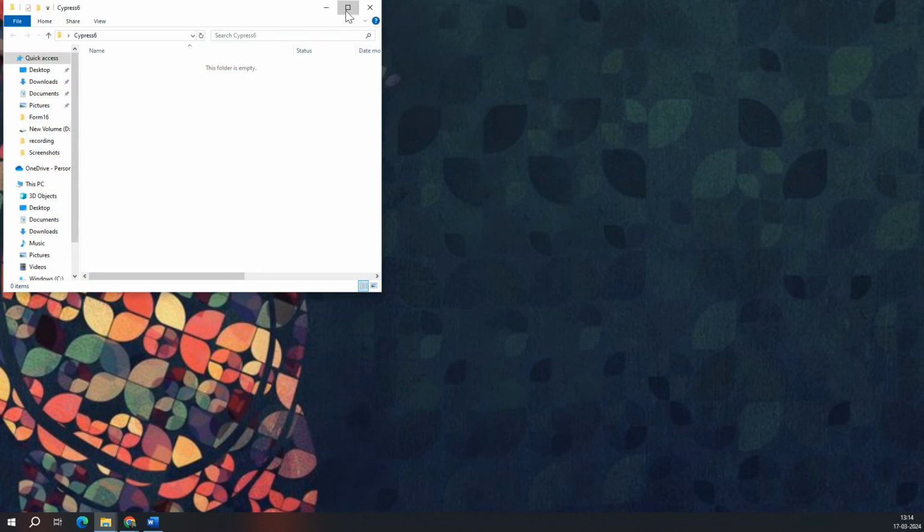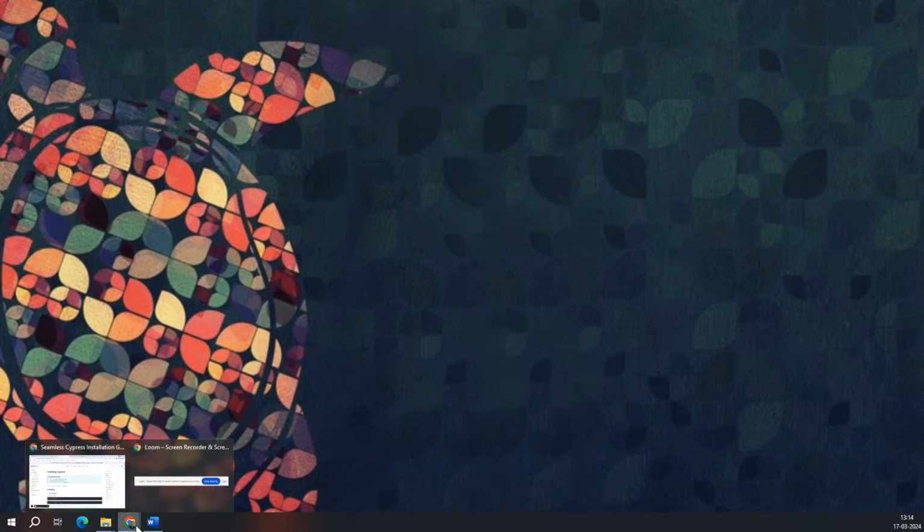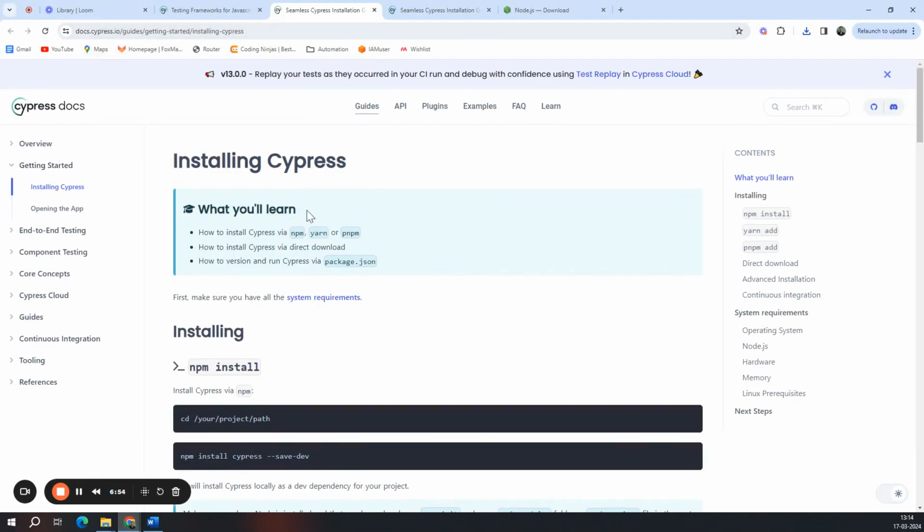So I have created one folder onto my desktop naming Cypress 6. Okay, so the second step, once you have created this folder, one more prerequisite is that you should have VS Code onto your system, because we'll be working on VS Code with Cypress.